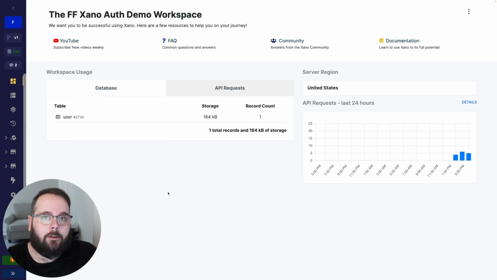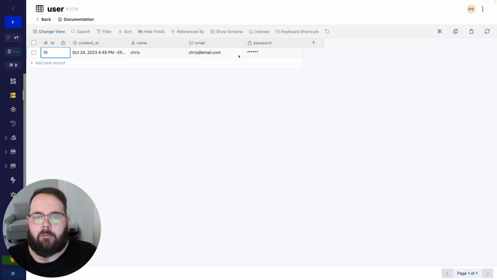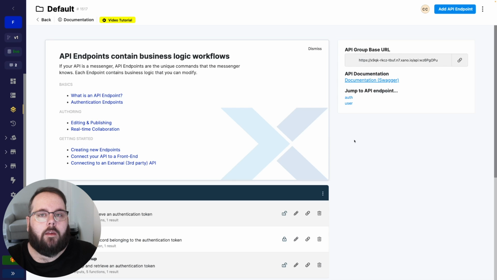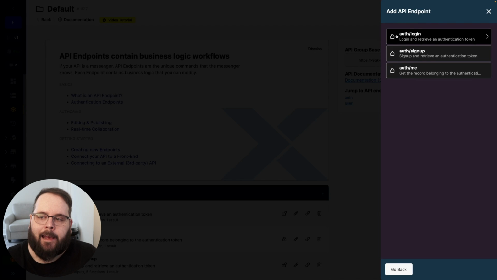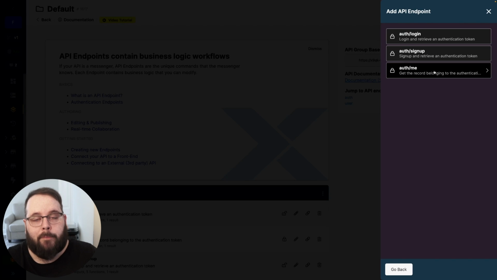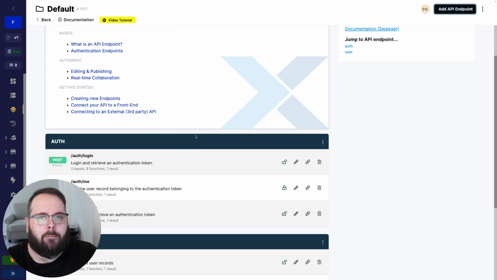So here in Xano, it's a very simple workspace. I just have one table that's a users table, and we have one user inside it. When you add authentication to your project, Xano can generate authentication API endpoints for you. You can either do that during signup, or if you're adding it later, you can click on this Add API Endpoint button and go to the authentication category, and you can add login, sign up, and an auth me endpoint. This one is just like a test to make sure that authentication is working. I've basically kept those endpoints standard.